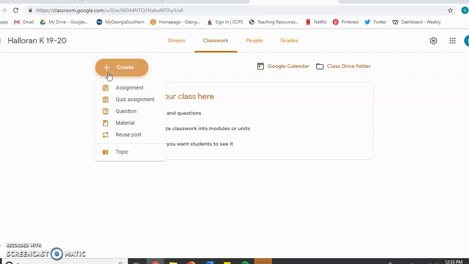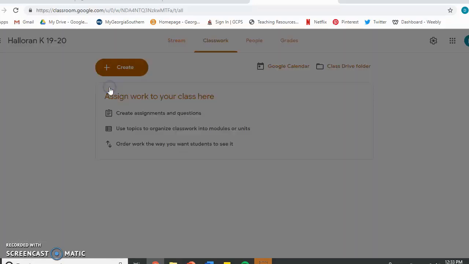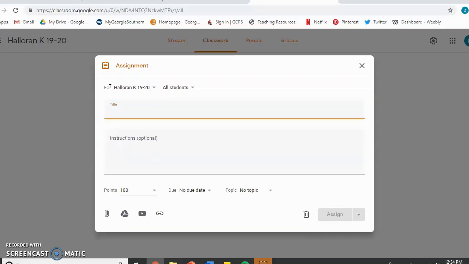So if you see here, I clicked on the Create button. I'm going to share a new assignment with them, so I'm going to click Assignment, and then here I'm going to go ahead and put the title of my assignment. This is going to be Math Fluency. If you would like, you can put instructions. Again, you can see it's optional.